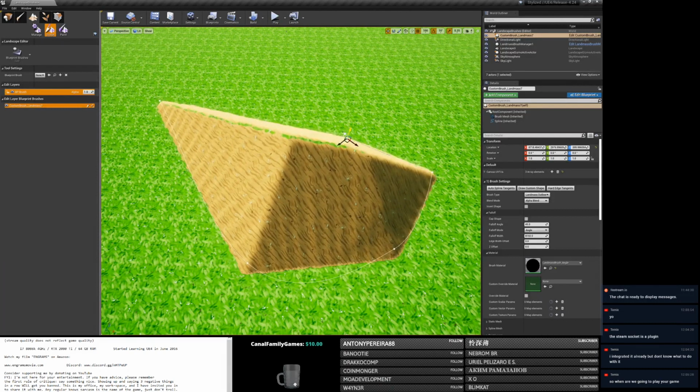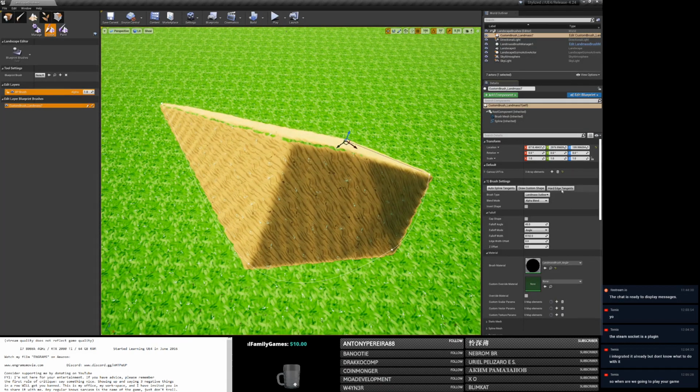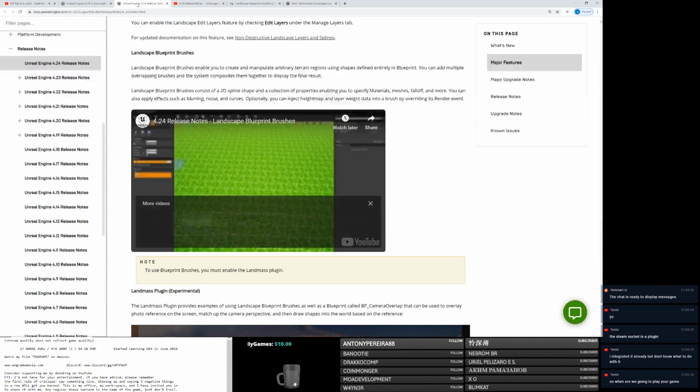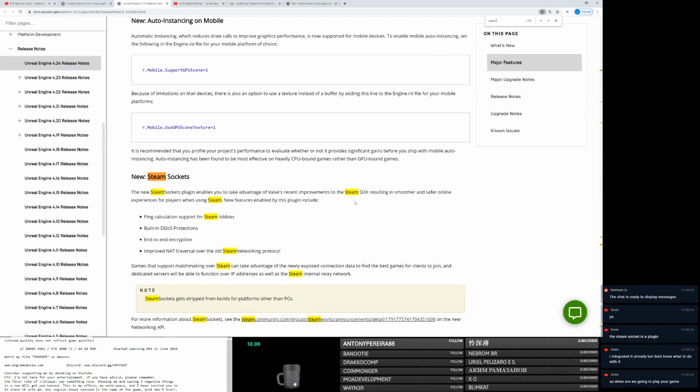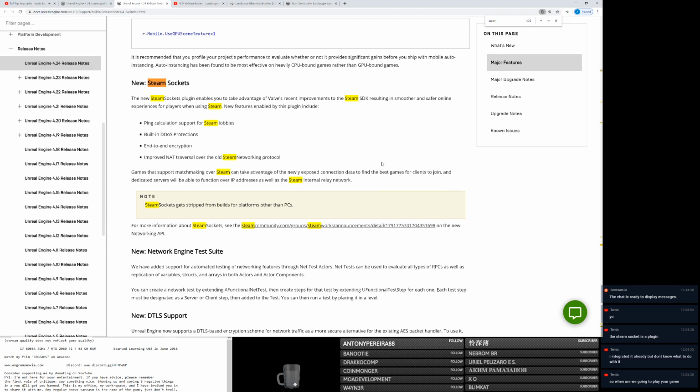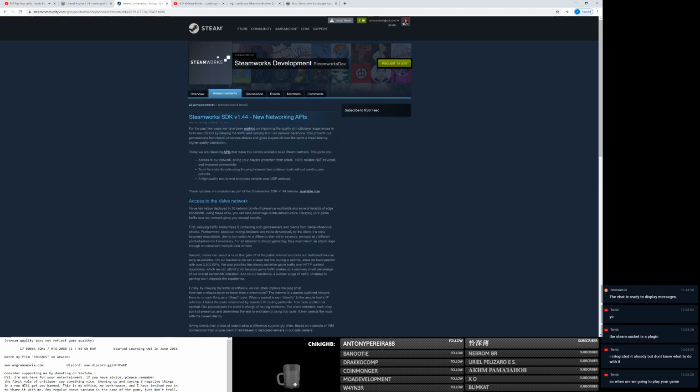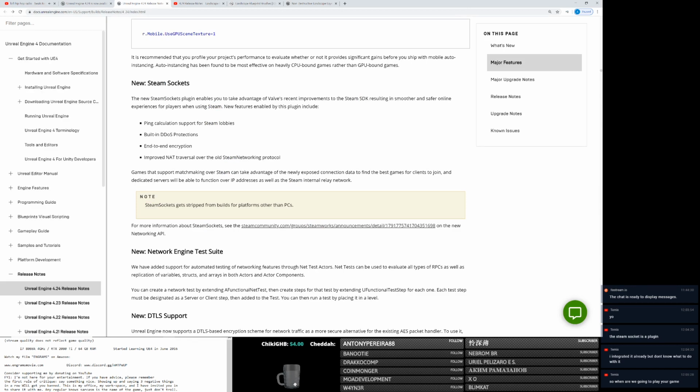The Steam socket is a plugin. Okay. Yeah, let me make sure it's the same thing that I was talking about. New Steam sockets. The new Steam socket. Steamworks SDK version 1.44. Is that what you found? That's what I was trying to tell you about. It is a plugin. Okay. The new Steam sockets plugin. Okay, cool, cool, cool. You know what you're talking about.